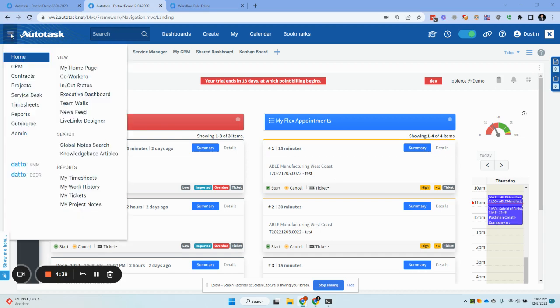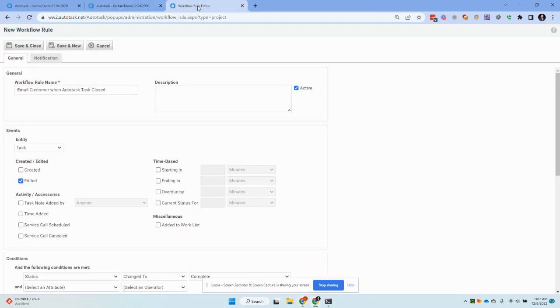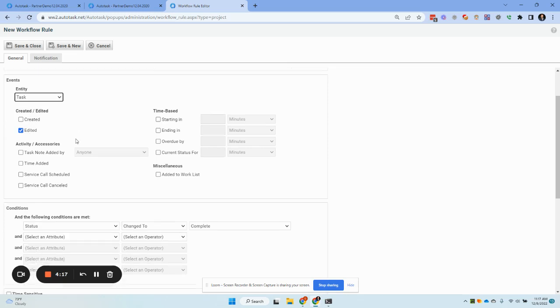So the way you would get to that is Admin and then Workflow Rules. Now, to speed things along, what I've done is I've already started creating the rule. But when you went to Workflow Rules, you would just click on Projects and then New Workflow Rule. So notice I named it with something that's obvious and clear. For the entity, don't choose project, instead choose task, and then you want to click on edit.